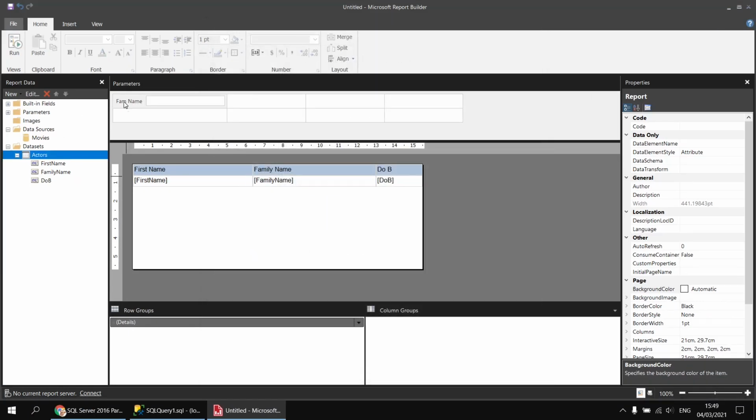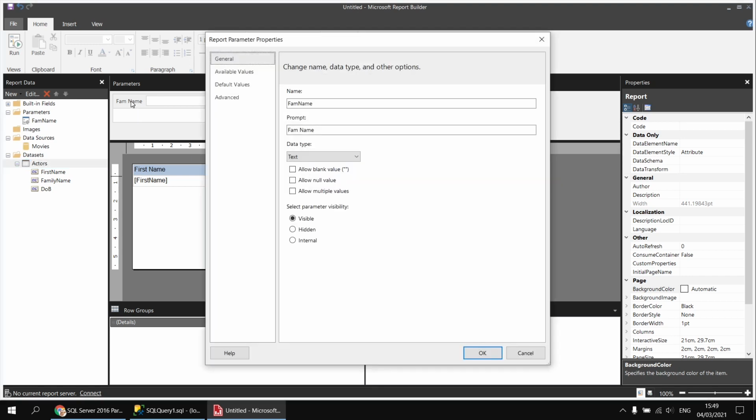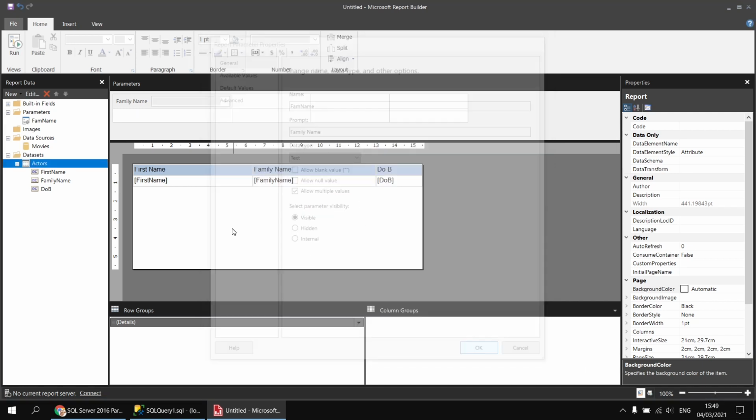You'll see that the corresponding report parameter gets created at the top in the parameters panel and also in the parameters folder. Just a couple of quick properties to change. If I double click on the parameter, I can modify the prompt so it's a little more readable. I can call it family name. The data type is correct, that's text, and the family name column does indeed contain text. And I just want to make sure that I allow multiple values. Having done that, I can click OK.